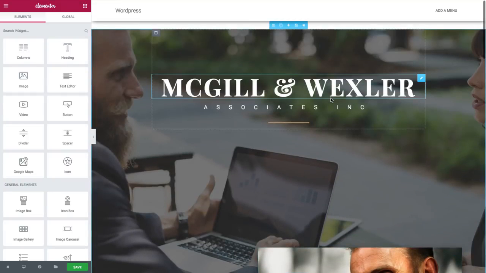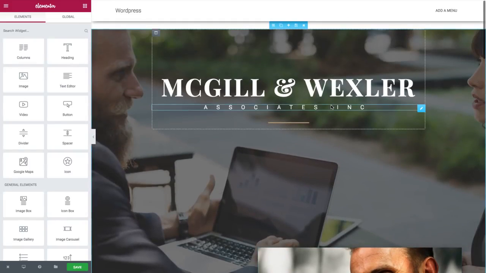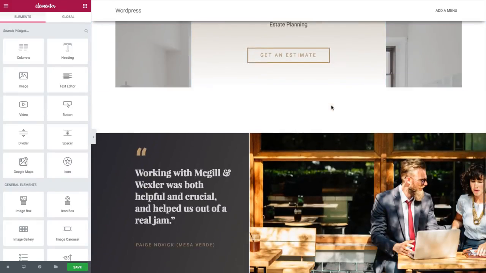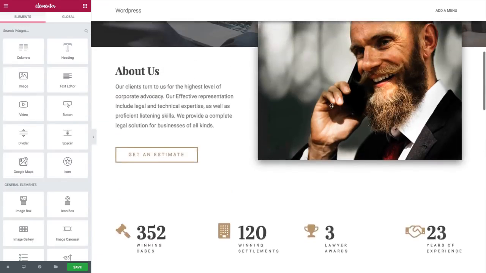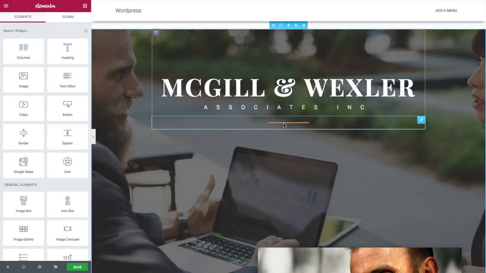So now we've completed the basic design, but I still want to make it more unique and change a few more elements. It'll take us a few more minutes, but it'll be worthwhile. I'll change the colors and typography a bit. Instead of this gold, I'm going to change it to blue.